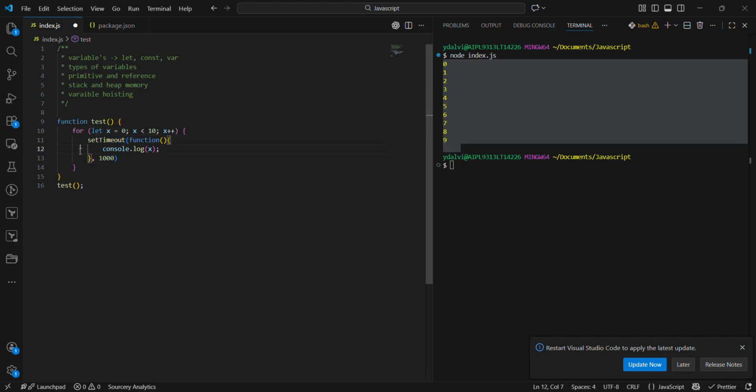So for every iteration, like the first iteration when x is equal to 0, for the first block, the value of x becomes equal to 0. So this value of x basically gets preserved for this block. Then the value of x becomes 1. So for the next setTimeout, the value of x will be preserved as 1.